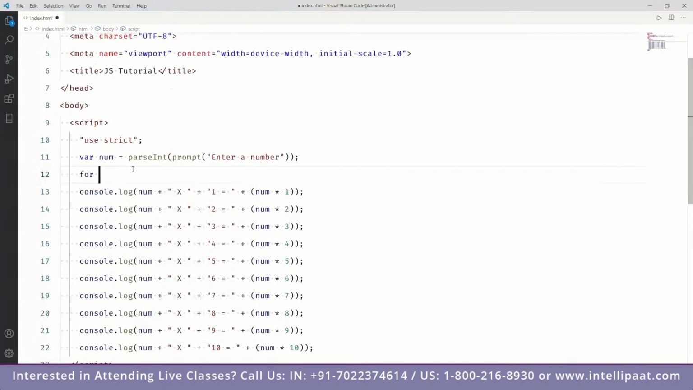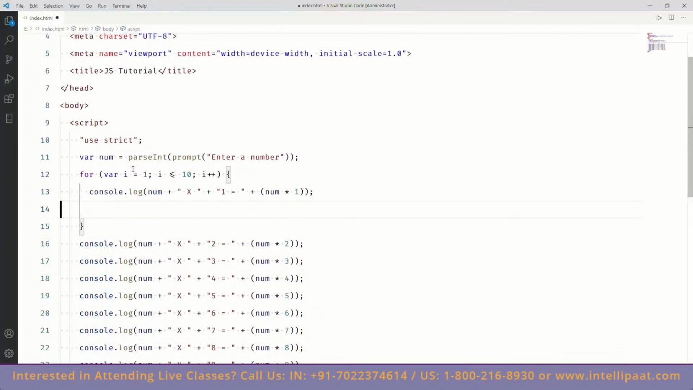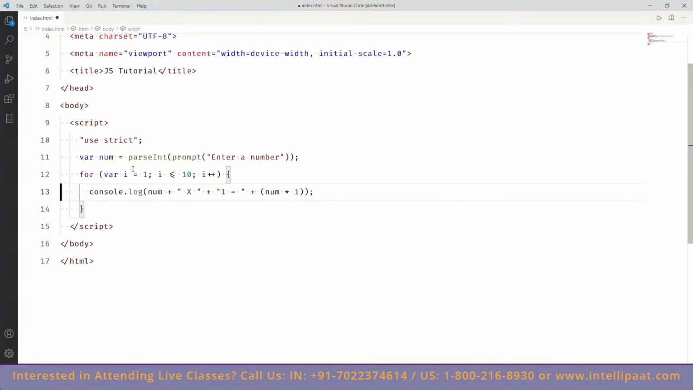So for variable i equal to 0, i will be the number that we will multiply it by. i is just a common variable name that we use for loops. i is equal to 0, i is less than, let's say, 10, but we want it to start from 1, so less than or equal to 10, and i plus plus. Now all I need is just one line of code. The rest can all be put aside.